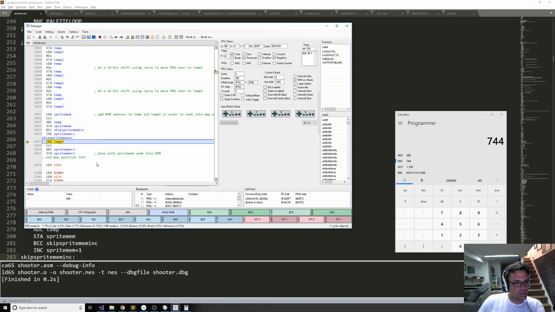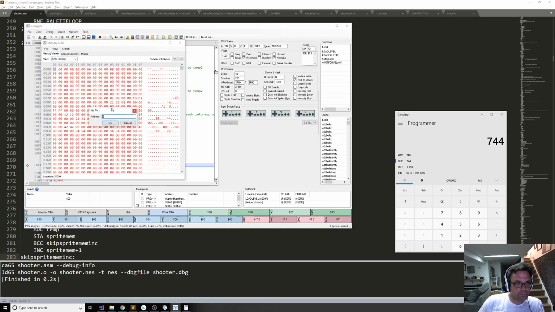Okay, and then we're going to load temp2, which is the value of 2, and we're going to clear carry, and we're going to add, and we're going to get E9 EBBB. And if we go to the memory viewer, we can go to EBBB. That looks like it could be right. It looks like a fairly reasonable location in memory for what it is.